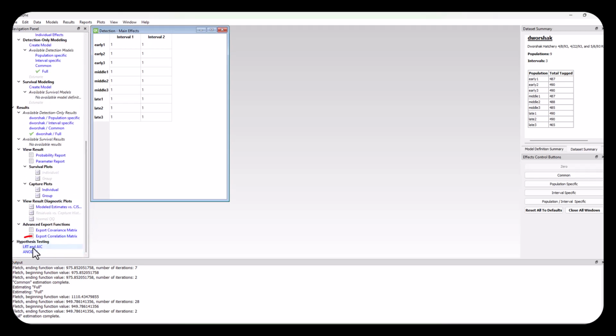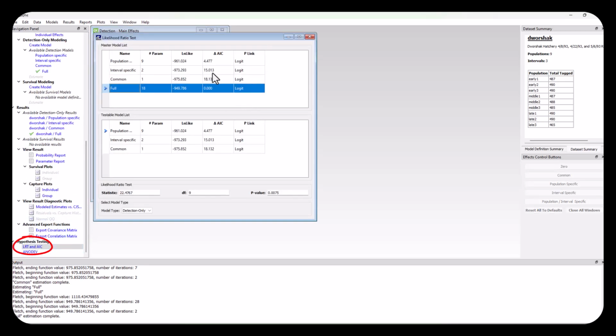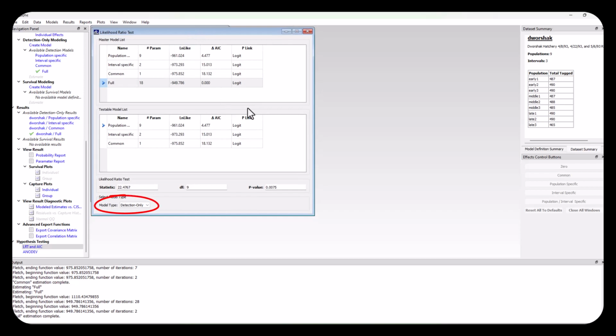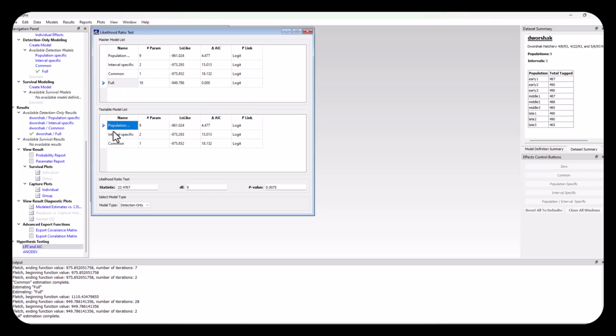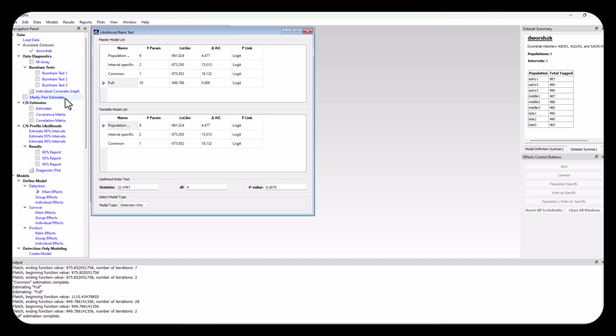Next, I can double-click on LRT and AIC under Hypothesis Testing. Ensure the model type at the bottom of the dialog is set to Detection Only. When we click on the full model in the Master Model list and click on each model in the Testable Model list, the p-value is significant for each likelihood ratio test, indicating that the full model is the best model for the detection probabilities. However, we haven't yet taken into account the structure of the study design. The first 3 populations comprise the early release, populations 4 through 6 comprise the middle timed release, and the final 3 populations comprise the late release.